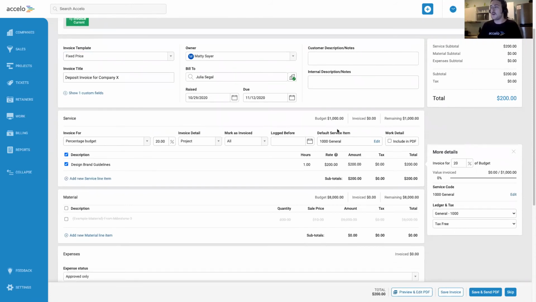Now, like you saw before, we do have service items, and on the template, they can be preset. We can actually preset them in a bunch of locations in Accelo, such as your project templates or the object itself. In this scenario, the service item is just this 1,000 general, which is linked up to the accounting system. And for every line item beneath, we actually get the breakdown on the right-hand side as well. So we can see for this line item, we have the same service code, which is our general account ledger, and it's tax-free. Now, you can always update these yourself if you'd like.